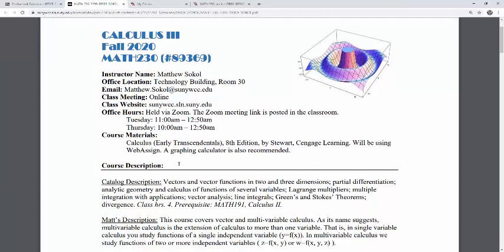Our course materials, what we're going to be using. Our textbook is called Calculus Early Transcendentals, 8th edition, by Stewart. It's through Cengage Learning. And we're going to be using a WebAssign system for this course, and I'll walk you through WebAssign in a little bit. There's also a graphing calculator that is recommended.